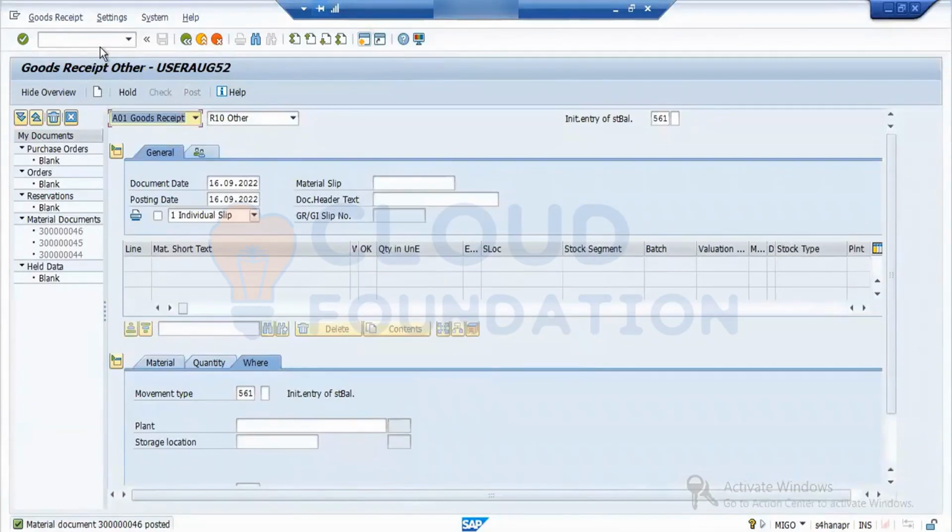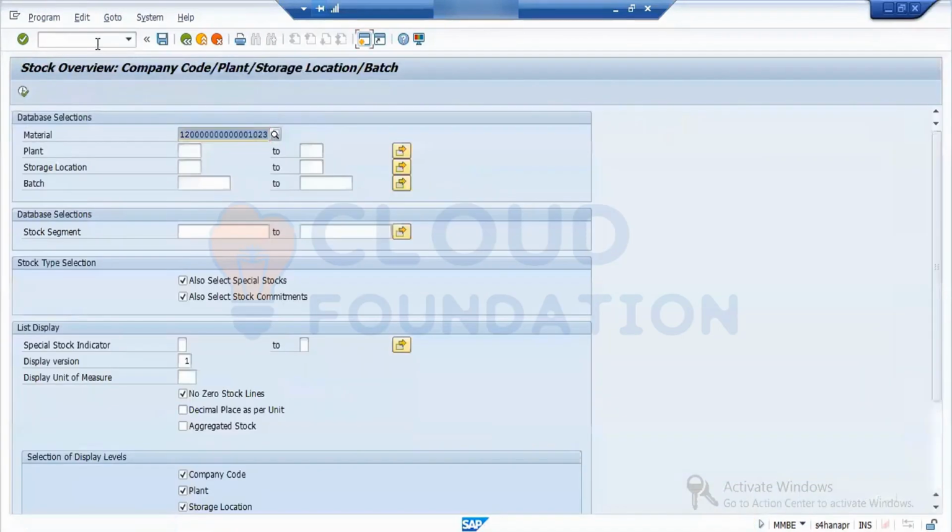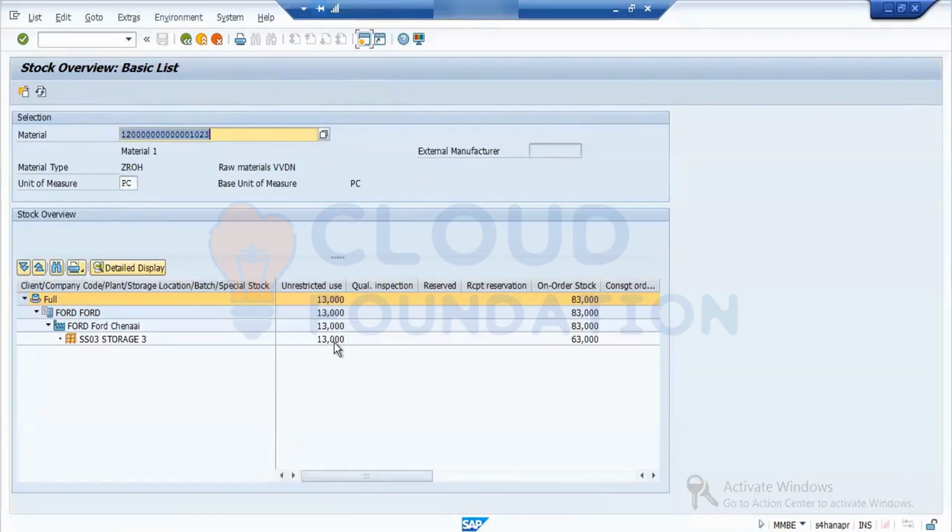Then once it is done, just go to /nMMBE. You know /nMMBE generally will check the stock of the material. Click on Afford and click on Execute and see that the stock is increasing. Initially it is the total stock, and on order stock is like incoming stock.